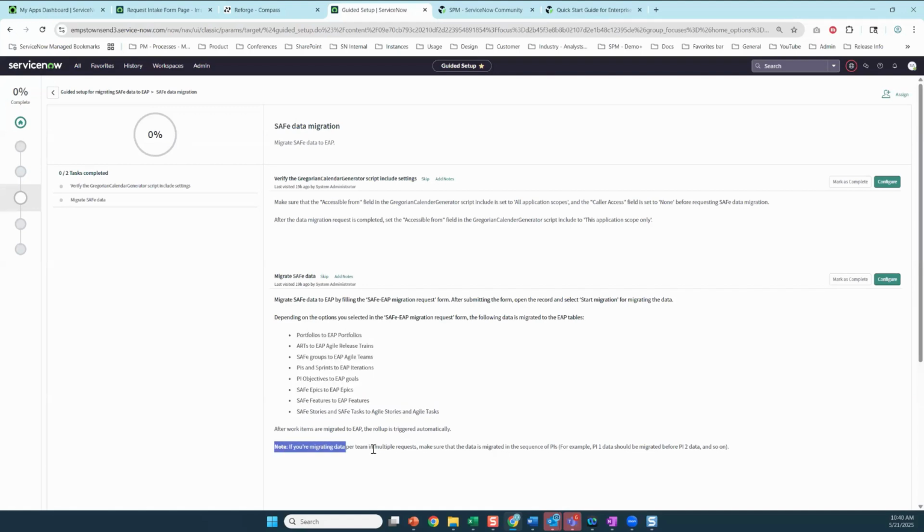Please read all of this. There is a note here that says you do need to migrate in order of the PIs. Depending on how much data you want to migrate, you have to start with that first PI. So you can't start with PI 10 and then go back and migrate starting with PI 3. If you need to go from 3 forward, always start with the earliest that you need to migrate. You can also migrate individual groups, so you don't have to migrate all of your data at once. You can have a pilot group come in, start using EAP, see how it works, and then pull in the rest of your teams.